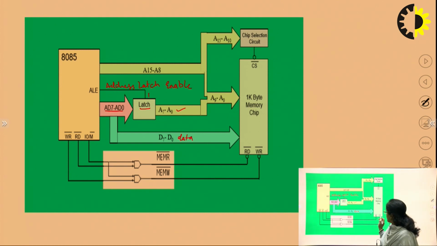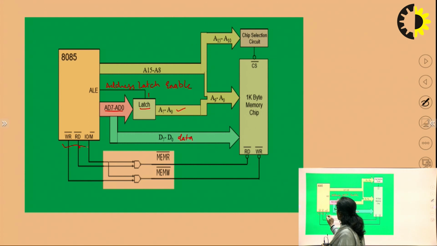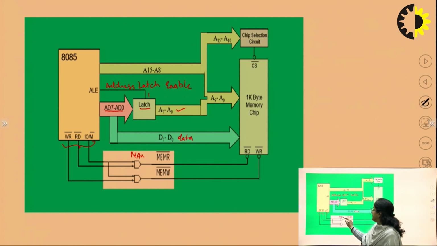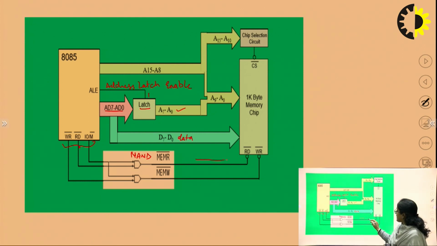Then we have to select this 1 kilobyte chip. So we need to generate a read signal and a write signal. Read signal and write signal are generated with the combination of these three control signals: IO/M bar, read, write. So we need NAND gates, and these are active low signals. Memory read operation will be active low, memory write operation should be active low. So we are using two NAND gates, and the combination of these three signals will generate MEM R bar and MEM W bar. These two signals are connected to the read and write signals of the memory chip.